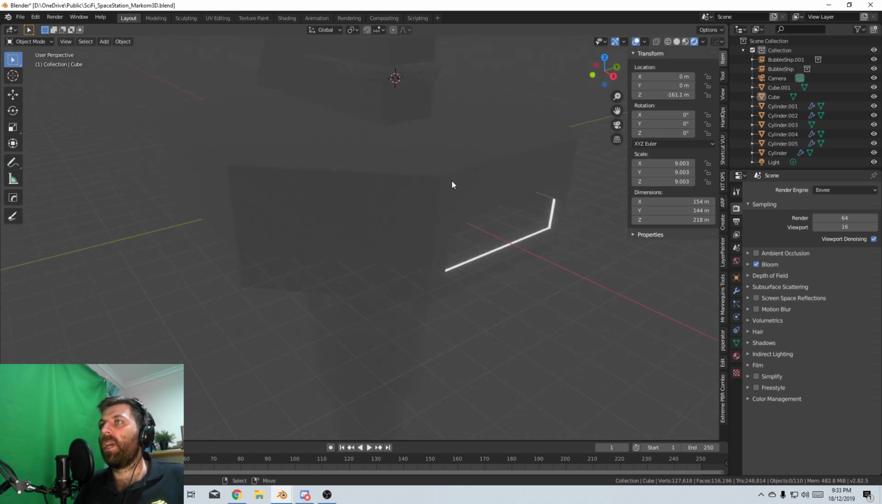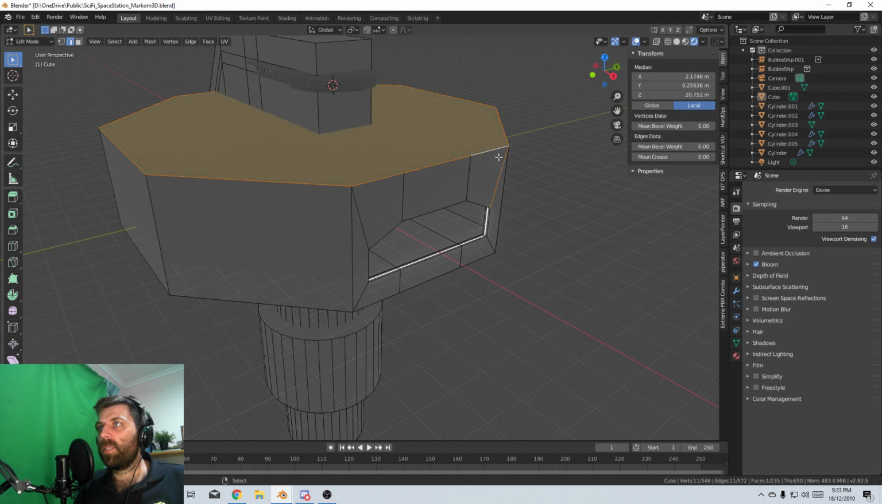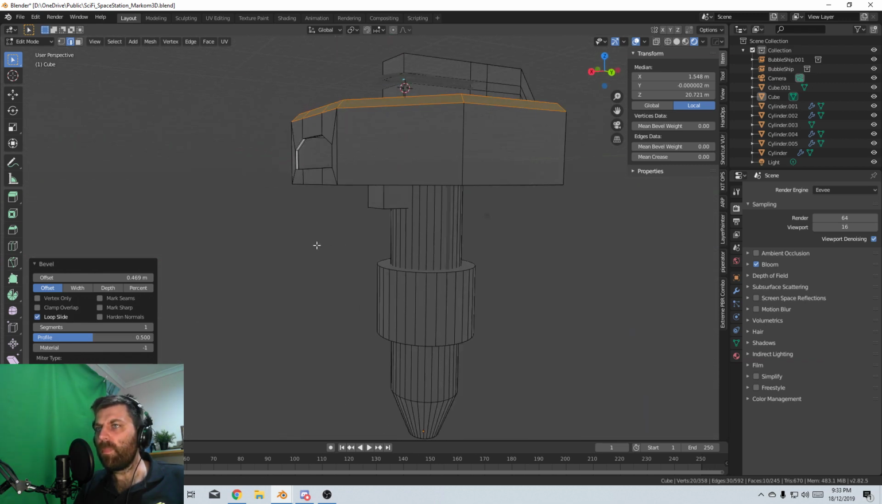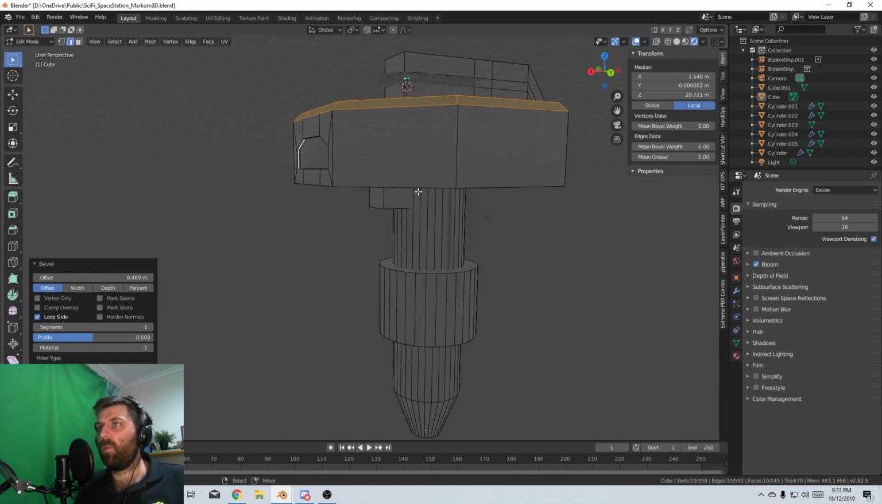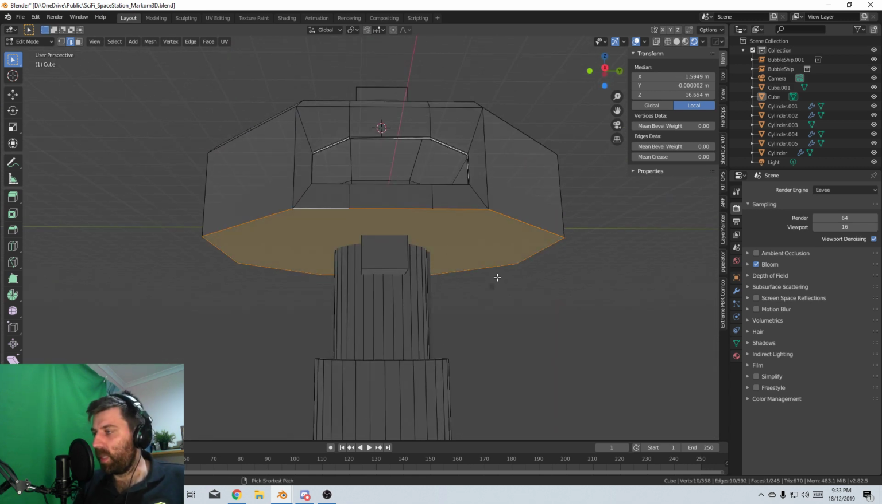Maybe we just go like that. I want to do some stuff up the top here. So let's grab all this, Control B. I just want to put a bit of a bevel on here. This stuff here we need to work on quite a bit. We'll do a slight bevel on here.